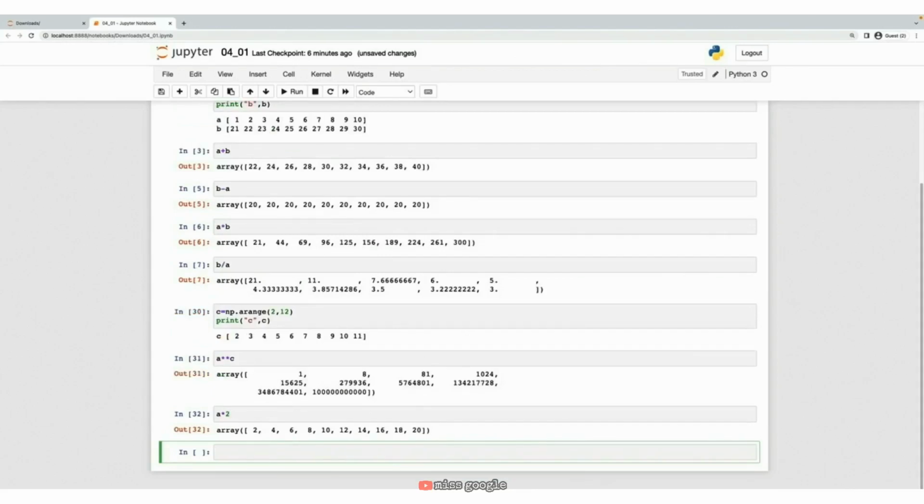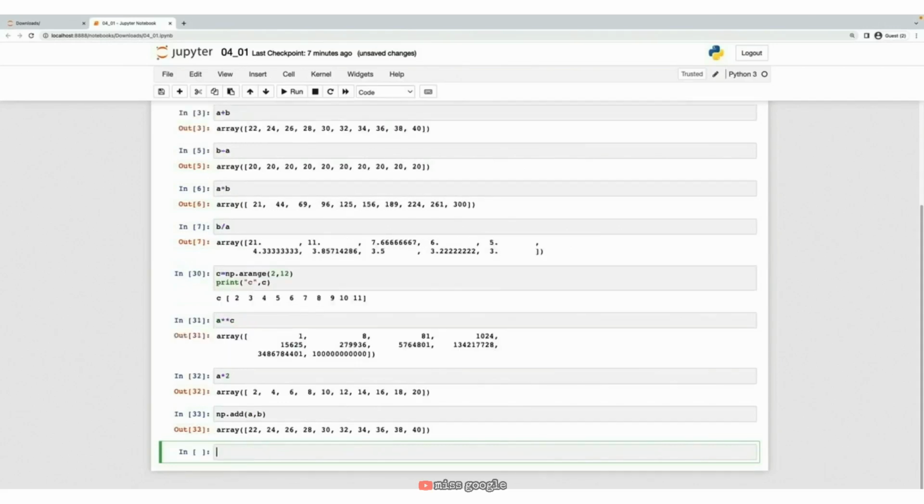NumPy also has functions to perform arithmetic operations. You can easily remember their names because they are the same as in math: add, subtract, multiply, and divide. Let's try them out on our arrays A and B. So type np.add(A, B) and next np.subtract(B, A).